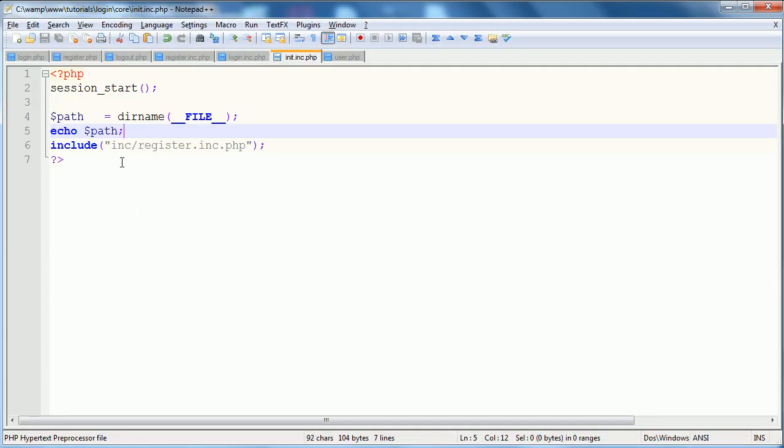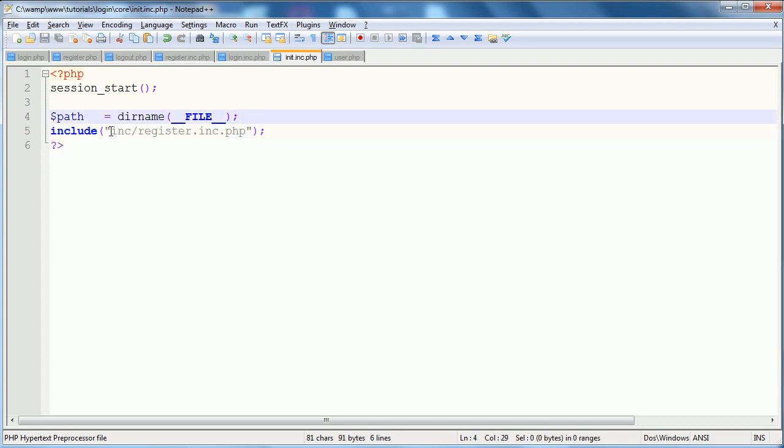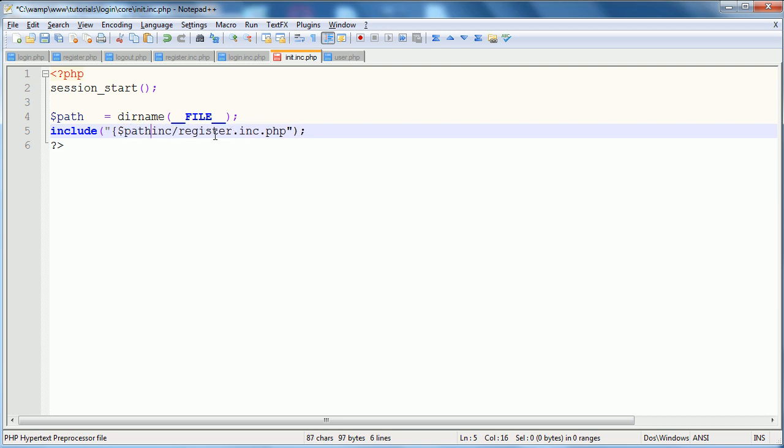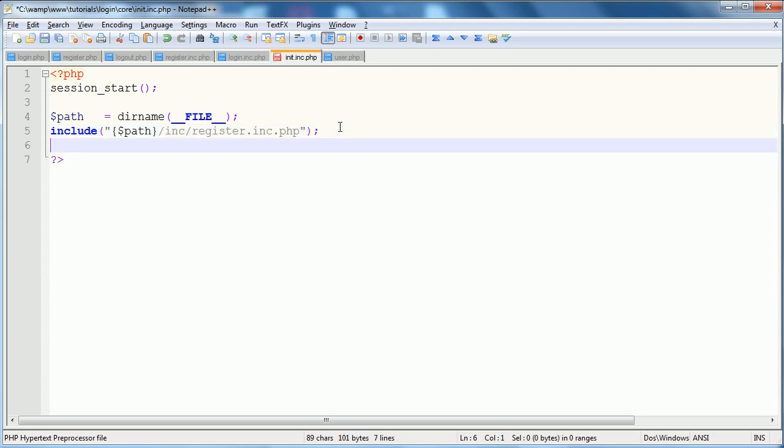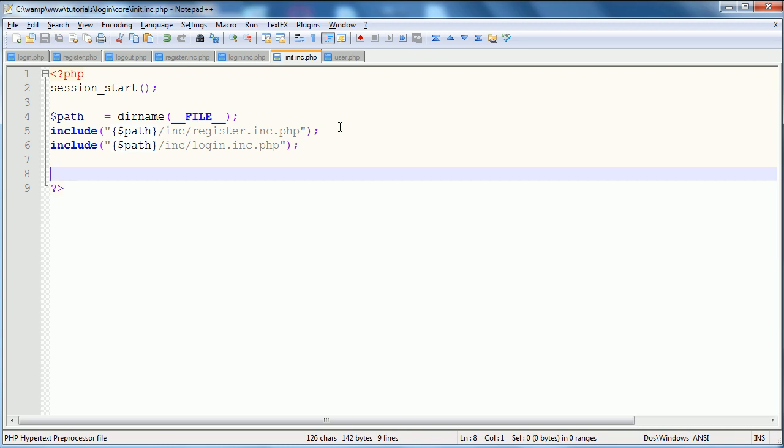So all we're going to do is have the path variable and then /inc and then the file name. So path /inc register.inc.php, and we're going to do the same thing for the login.inc. This is the standard way of including files with the library file, and so you may see it in other places. I'm not claiming it to be my method, but yeah, that's a standard way to avoid any possible mishaps with your directory and such.